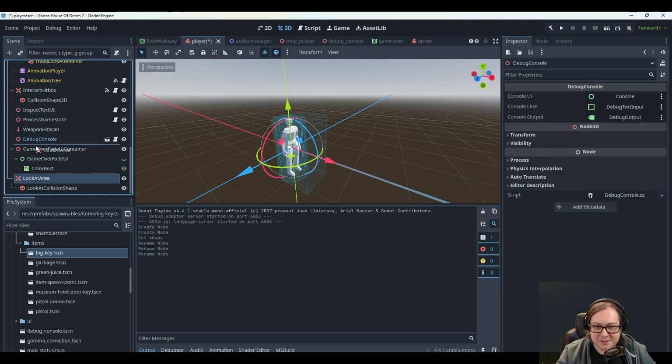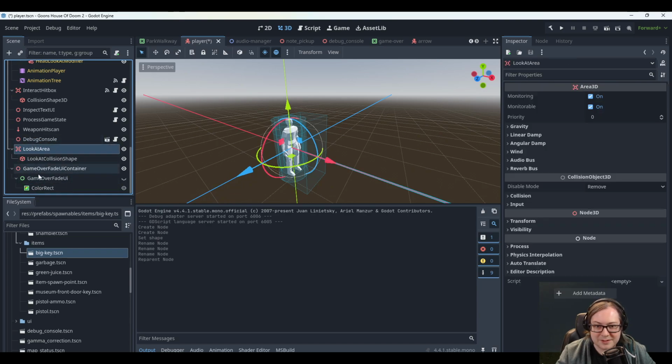This is invisible, so it doesn't really matter where it is in the hierarchy, but I'm going to make sure that the game over stuff is at the bottom of the player prefab, no matter what.